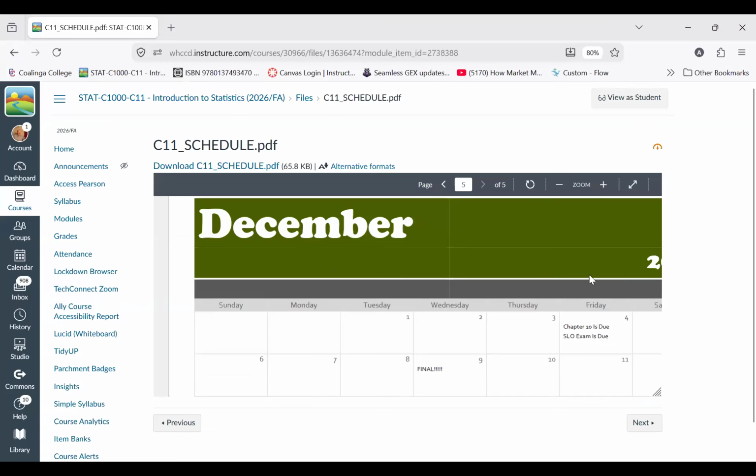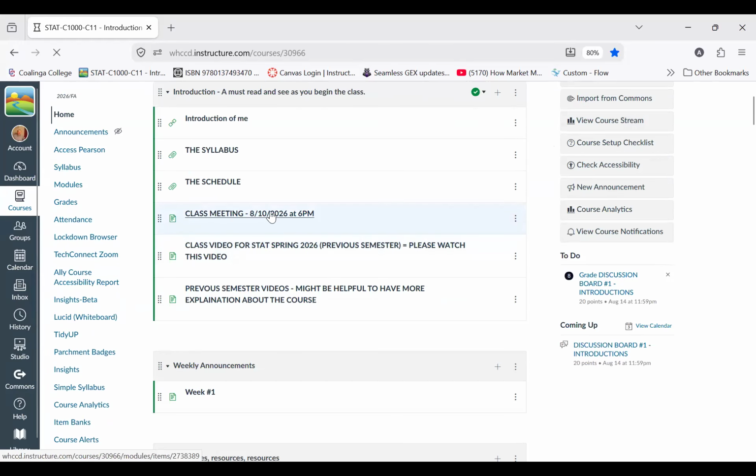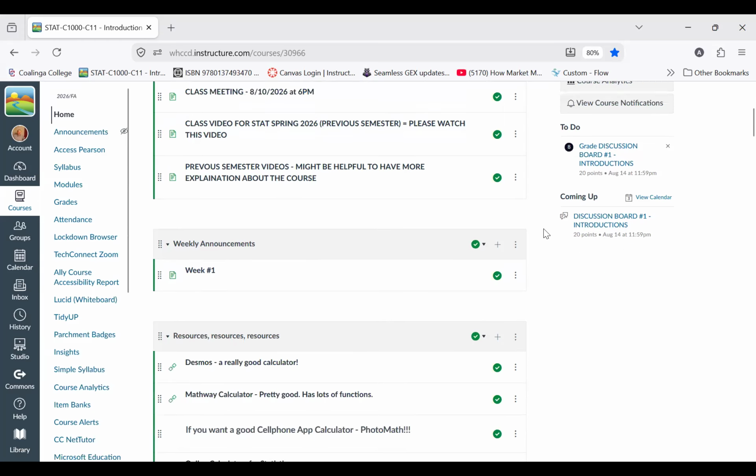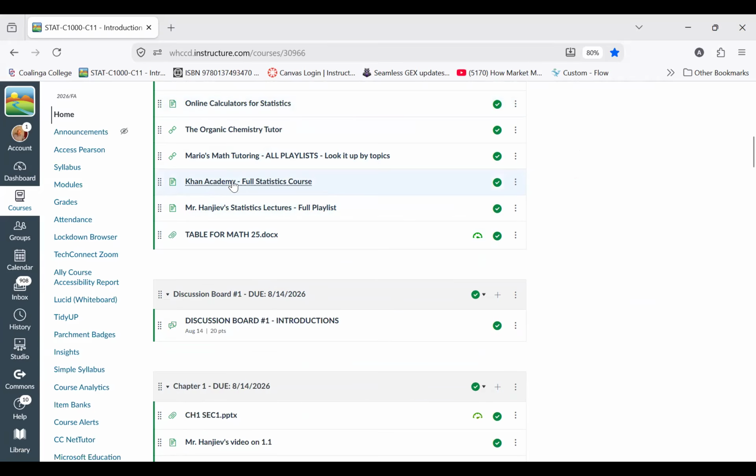Okay, so let's go with the modules themselves, then we'll jump to the Pearson Access. The class meeting that we're having right now is this one. It's going to be recorded for others to see. And then this is just resources I've put together. There's really good calculators, if you need an online calculator specifically for statistics. And then Khan Academy, if you want to see another person explain the class.